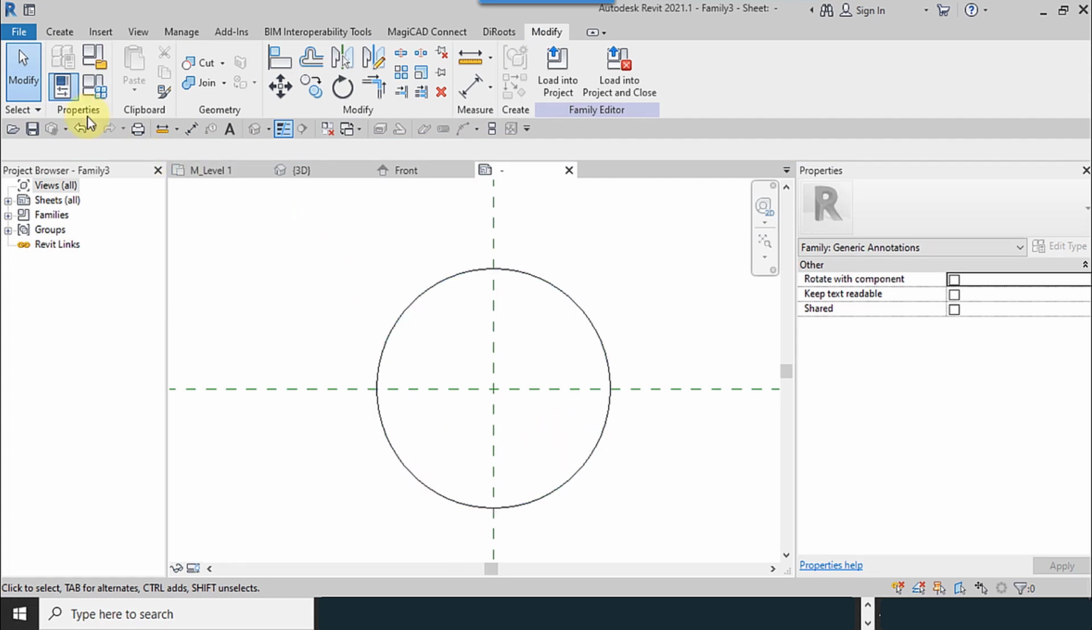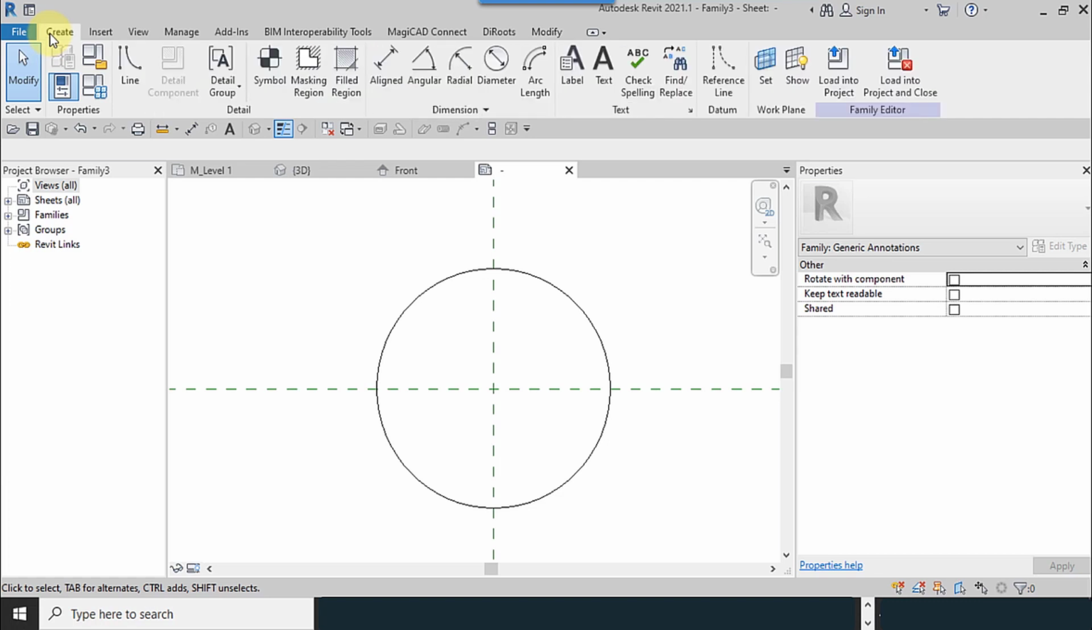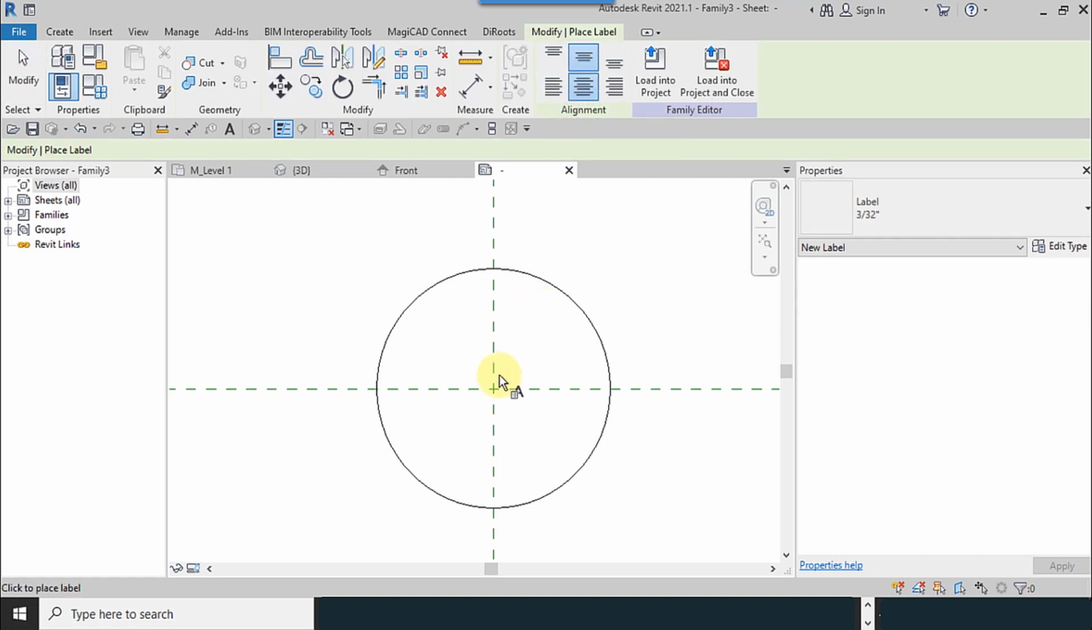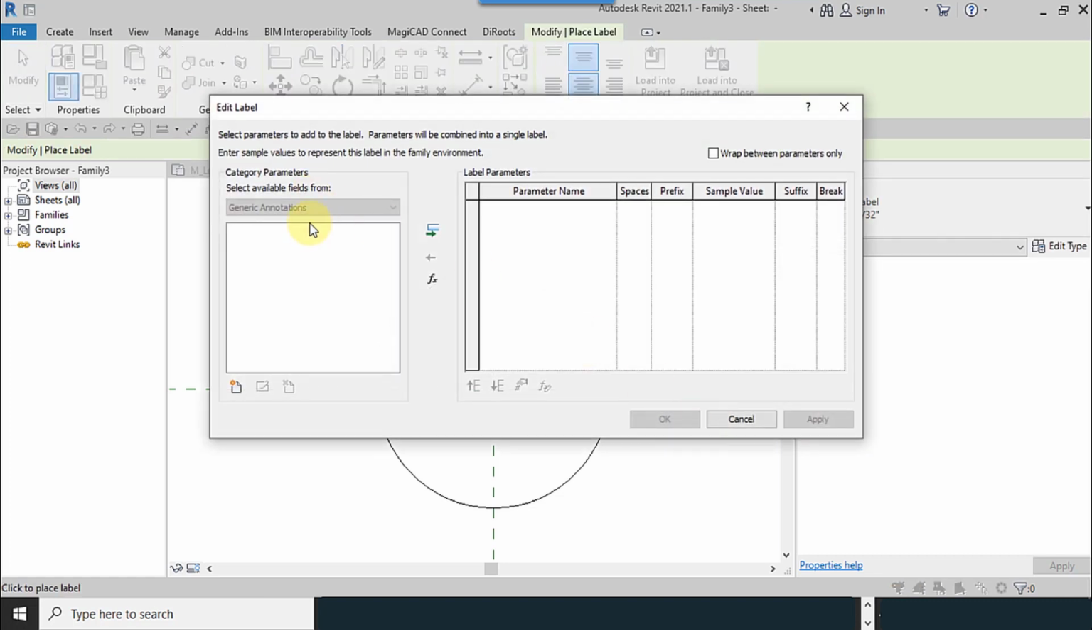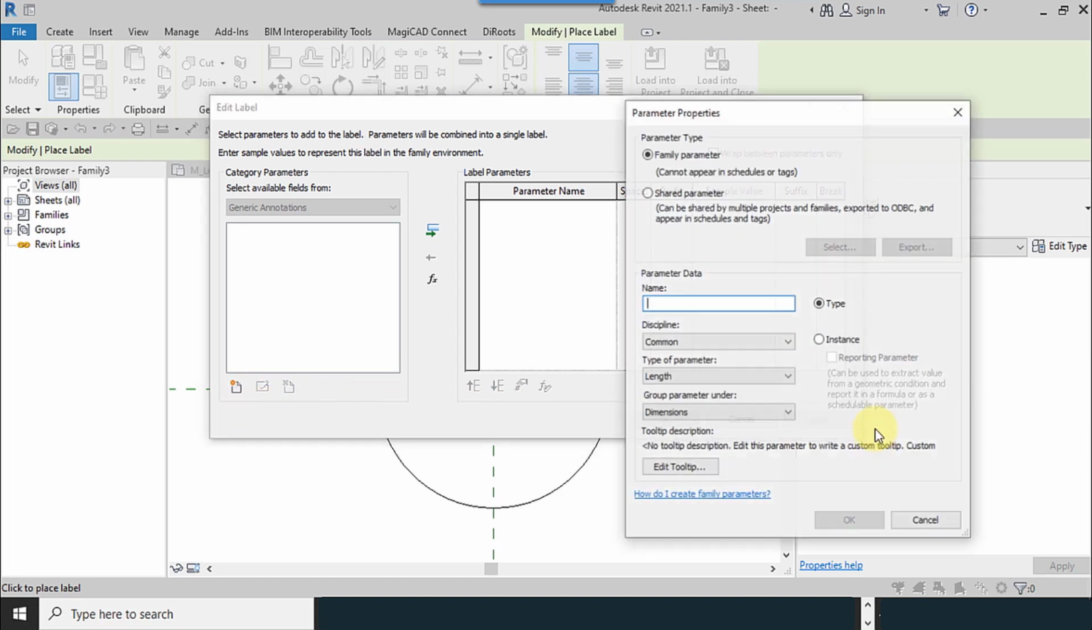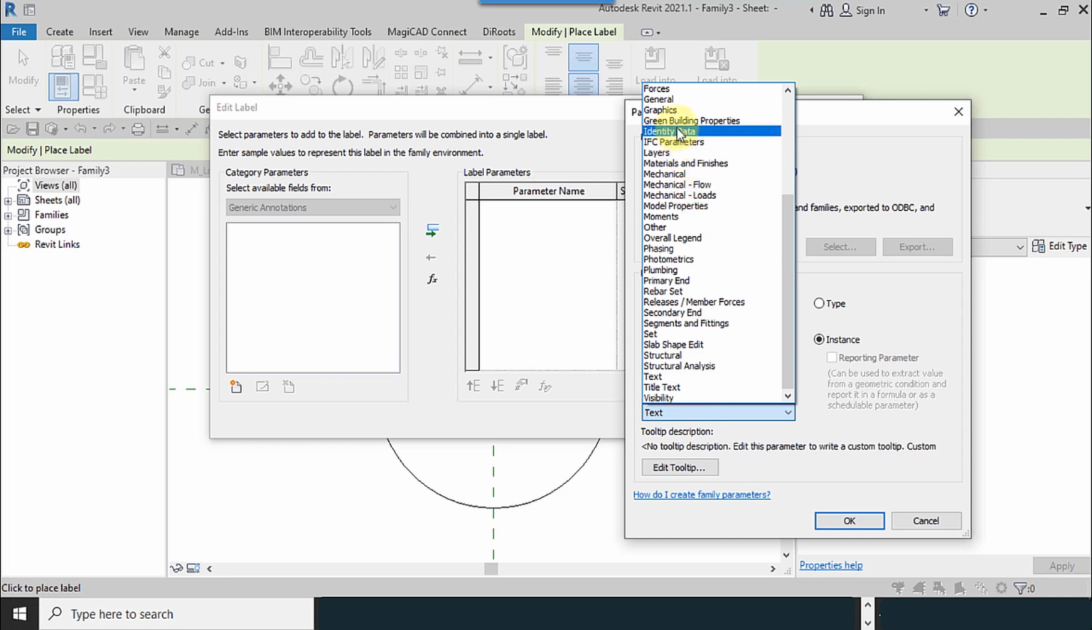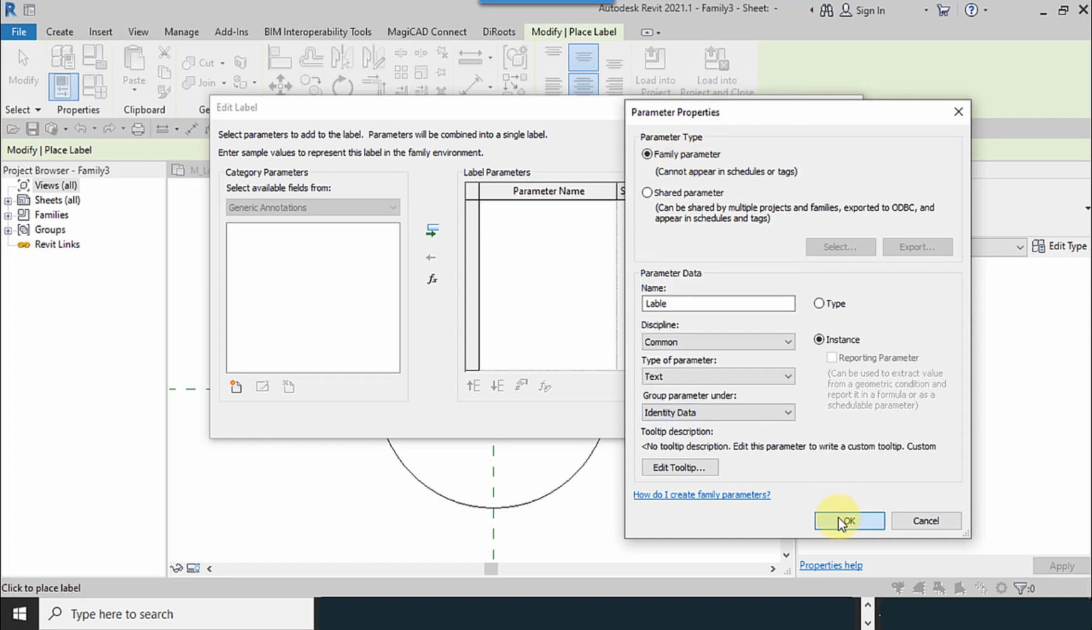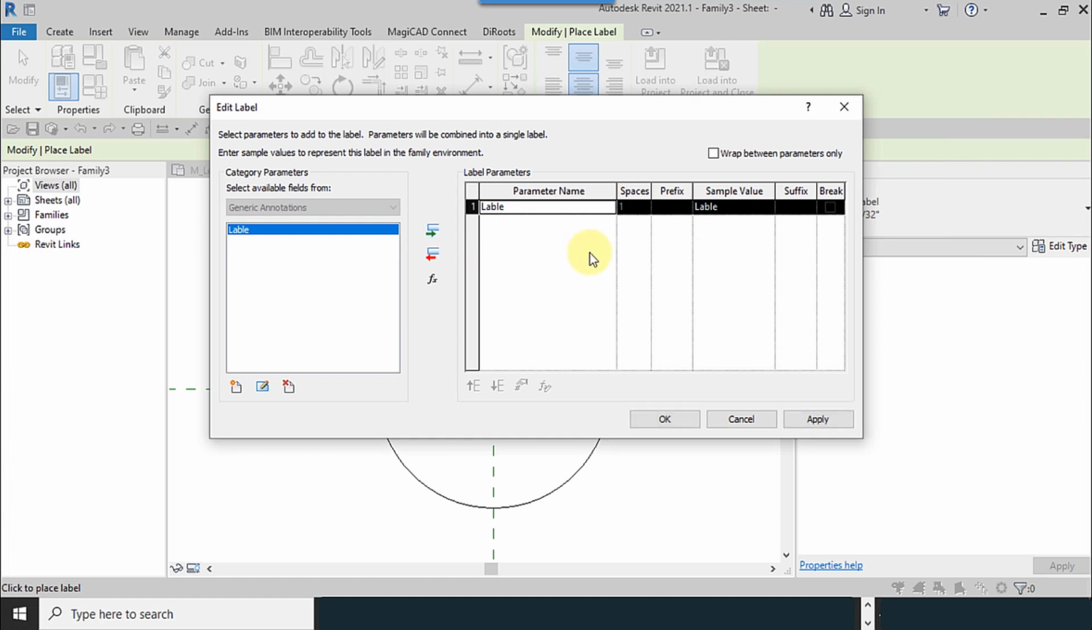After drawing this, I go to create and add a label and click at the middle of this circle. Now there's no parameter here. I use new. For example, I name it label, and in the instance as a text, and in the identity data, and add it to the right table.